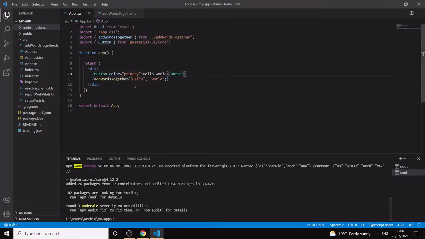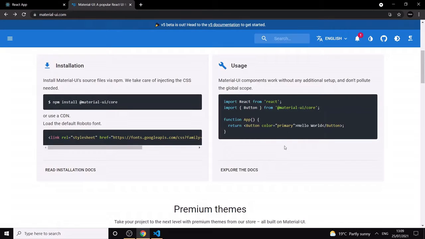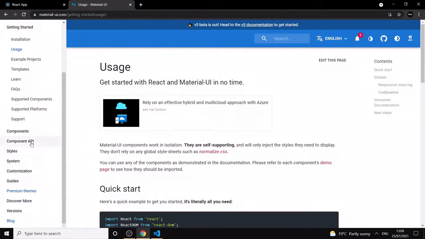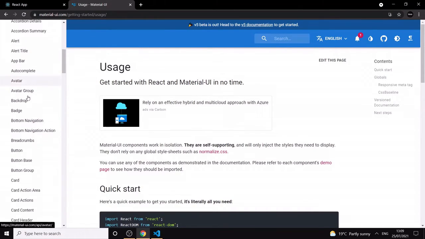Now I believe that we can change bits of this, so let's change from primary to secondary. And the color's changed, the hover effect has changed, and when you click, the color's changed. So what I'd do now is go back to MaterialUI, explore the docs, scroll down to Component API, and have a look through all of these and just try using them.